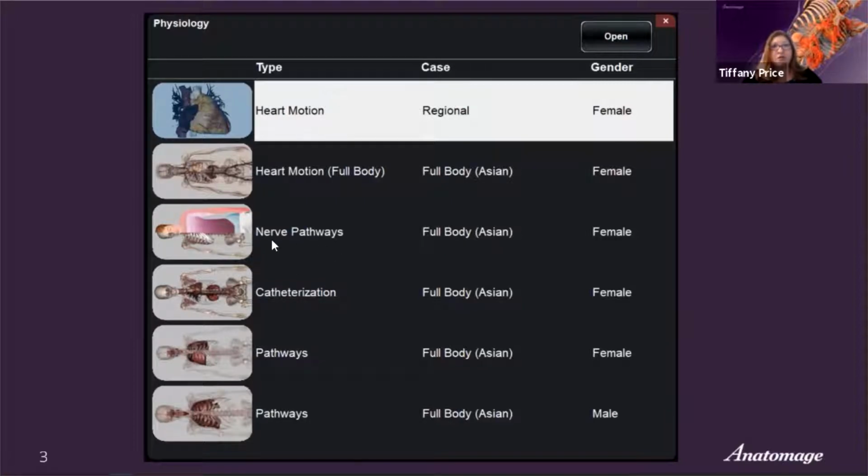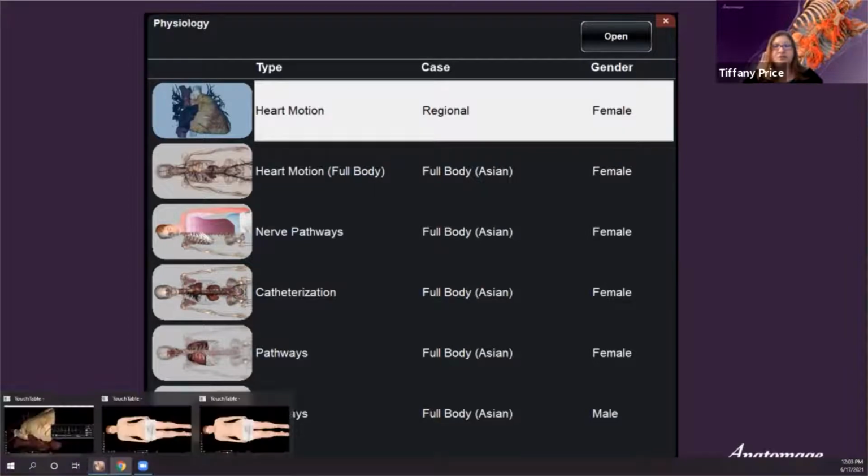We have our nerve pathways tool, which allows you to basically see the pathway from either a muscle or an end organ or a dermatome all the way up to the brain. The catheterization tool, which allows you to simulate and view animated simulations of different catheterization procedures. And then we have the pathways tool, which you can use in either the male or the female cadaver. With this tool, it allows you to animate flow through structures through various pathways. So let's dive into these different tools here.